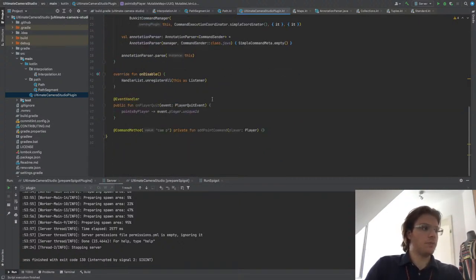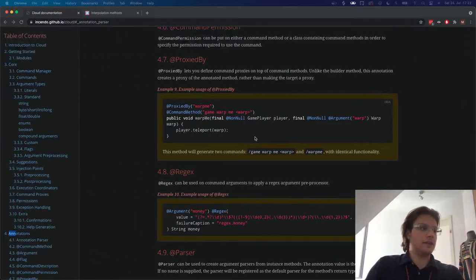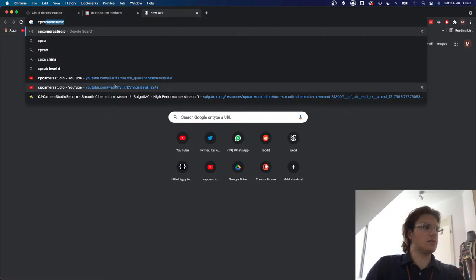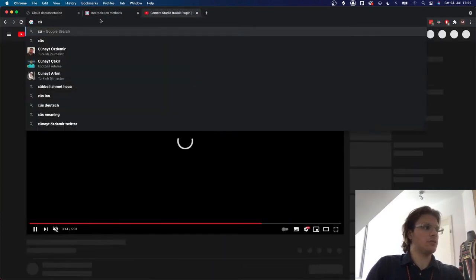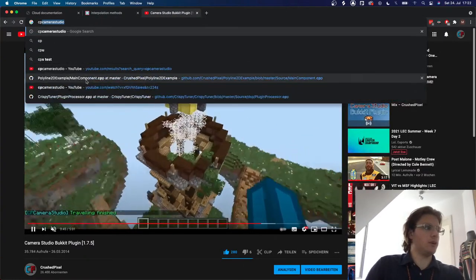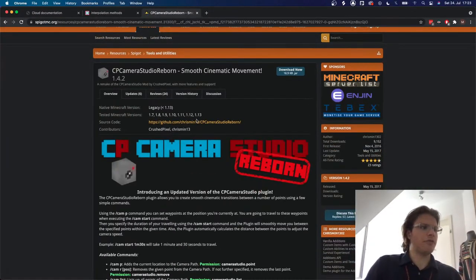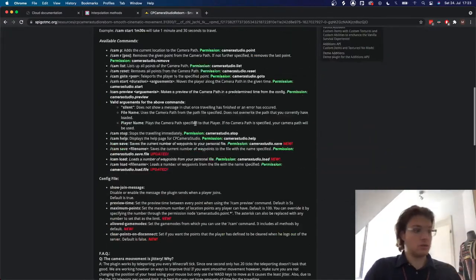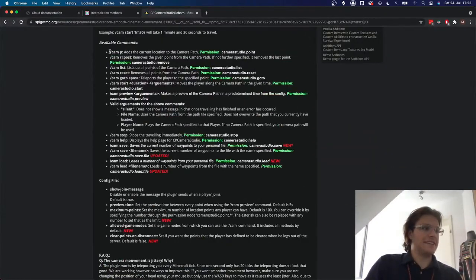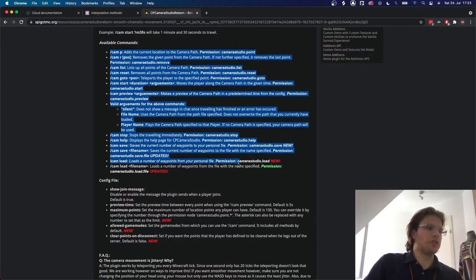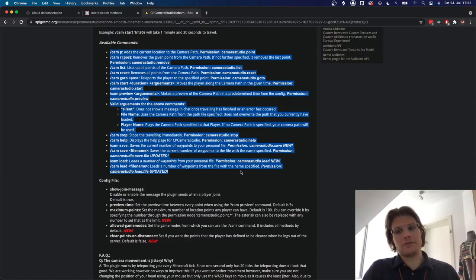Here we go. Now, here we have the camp command. Just look at this BigotMC page. Somebody forked the original Camera Studio plugin with my permission, and he has a very nice list of commands. Maybe I originally wrote that. But yeah, we're going to be using this as a reference for the commands that we're going to be adding today.